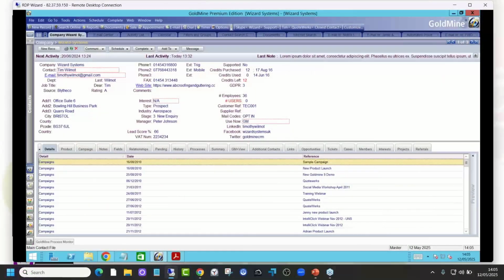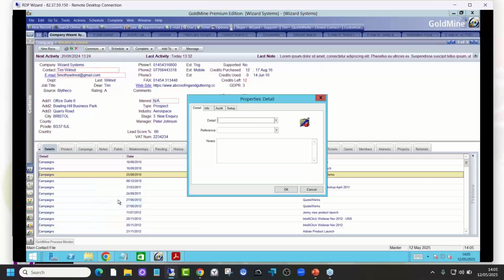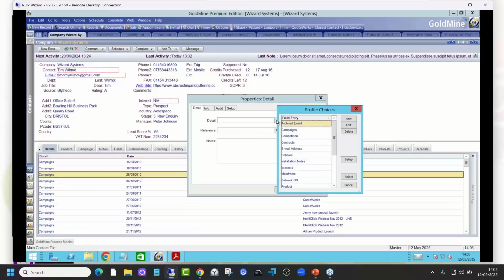Here is a contact record, and we are on the details tab. That's one of the standard tabs that you get with GoldMine, and a deliberate second area that you can customize. So you can customize that and create new records by right-clicking, and from that local menu there, you can select new, and then from the detail record drop-down list, you can select one of the existing detail records that have been created.